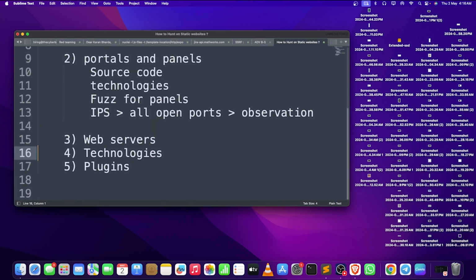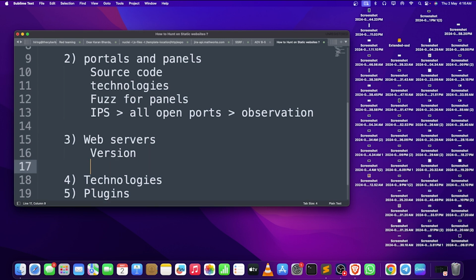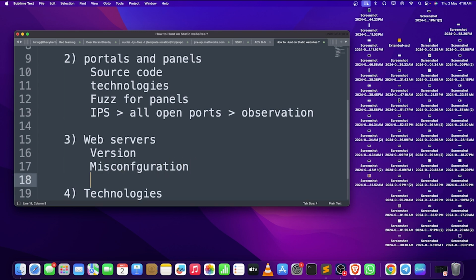Now, web servers. In many cases, we'll even have the server versions and all these types of things. So definitely the versions would be vulnerable in many cases, or there may be misconfigurations. Suppose there is Apache running, you can definitely take a look at the vulnerable versions, if there is any vulnerable version going on. Or we can jump on the misconfigurations done to them.